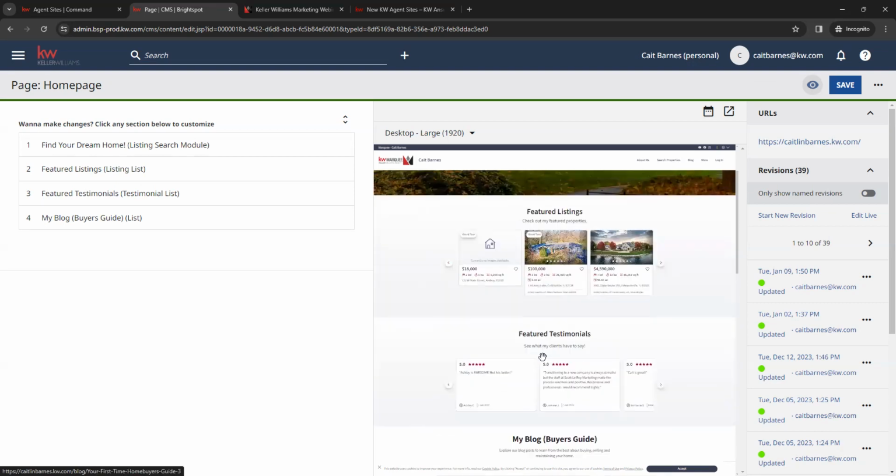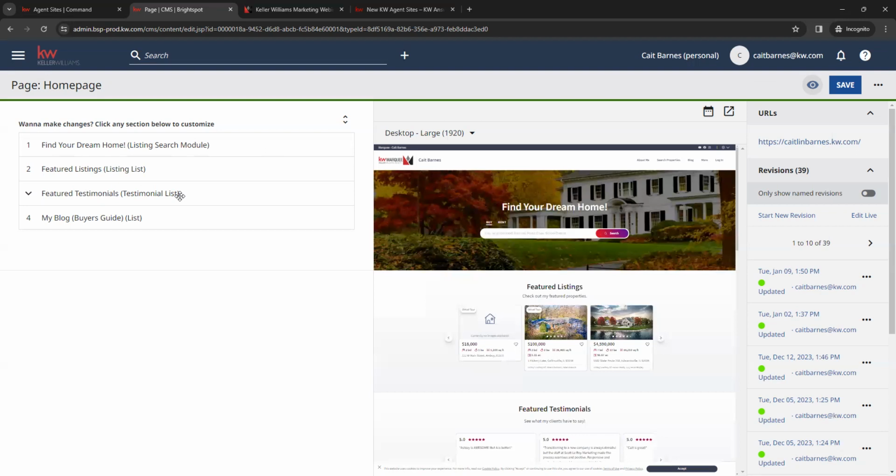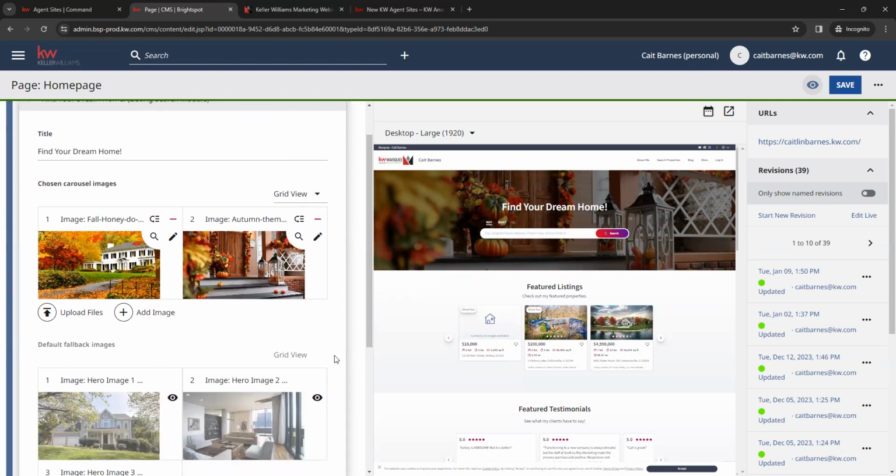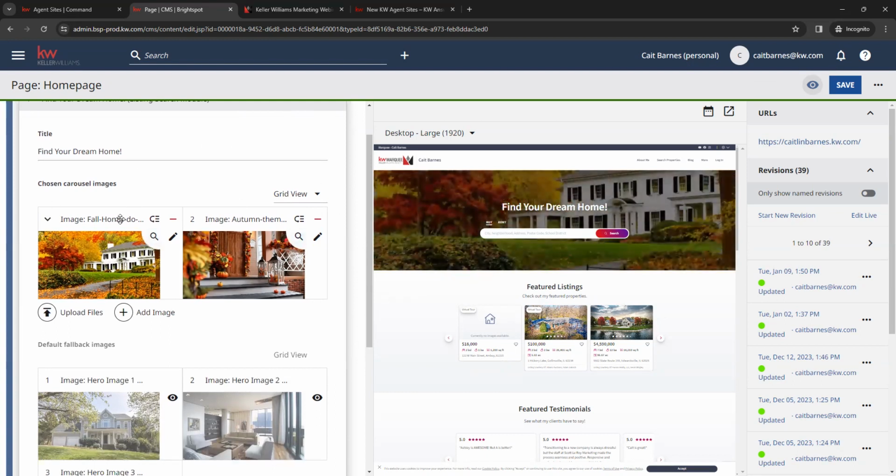So we're going to go ahead and click through each of these sections here. We're going to start with section 1. This is going to be our hero images, our title. If you do have custom hero images that you are using, you can add those in here. You can add a new image by clicking the Add Image button here.